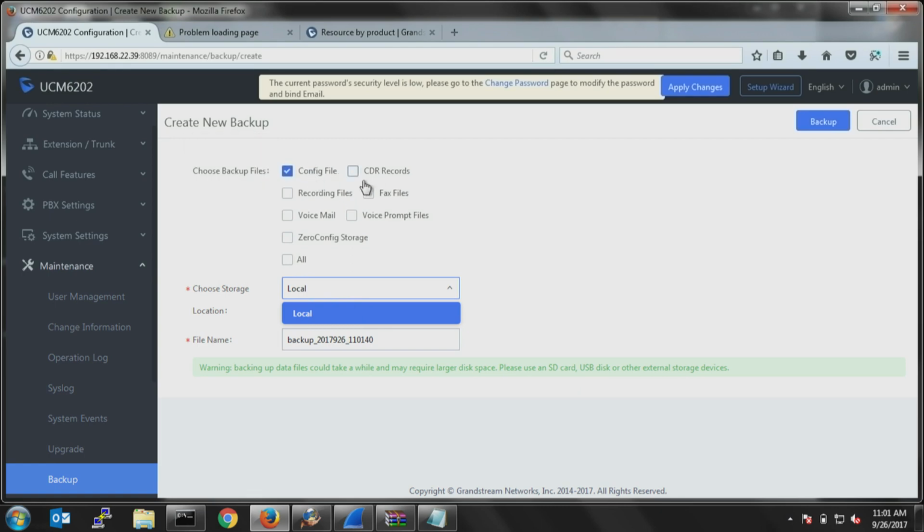Then on the top, you have the options. You can choose to back up the data information or the configuration information. If you want to include both of them, just make sure you choose all. Then you can back up the whole configuration, including all the data information like voicemails, recordings, and CDR, and then have that file stored in your external drive.